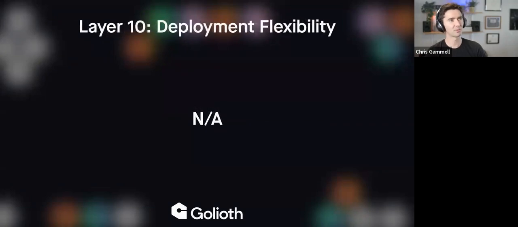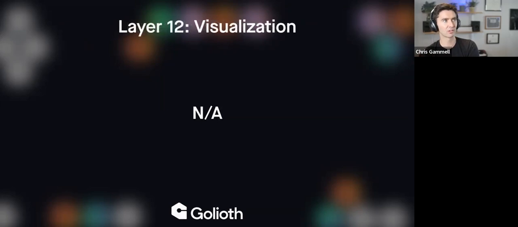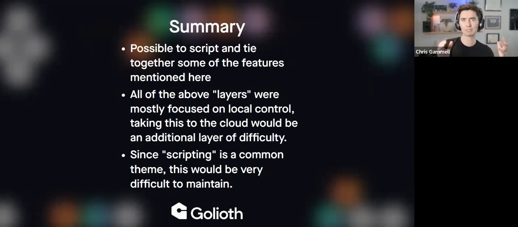Interoperability, nothing. Deployment flexibility, nothing. API access, if you write it yourself, then you can maybe write an interface, some Python scripting to that MQTT broker. And visualization, you could maybe do from Node-RED out to a visualization service. So the key thing is it's possible to do all this stuff, but all of the layers are local control, there's a lot of scripting, and it would be a DevOps nightmare. And this is before even talking about scaling. This is all on a Raspberry Pi.